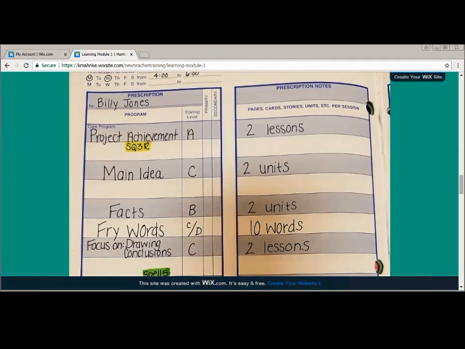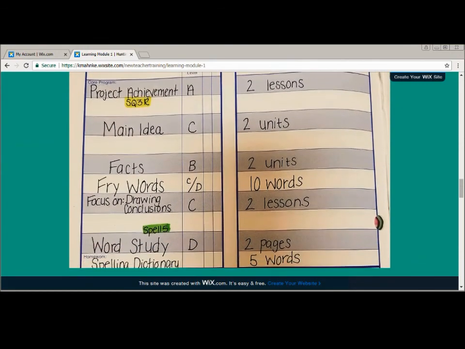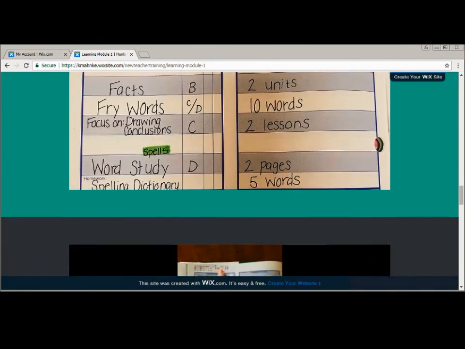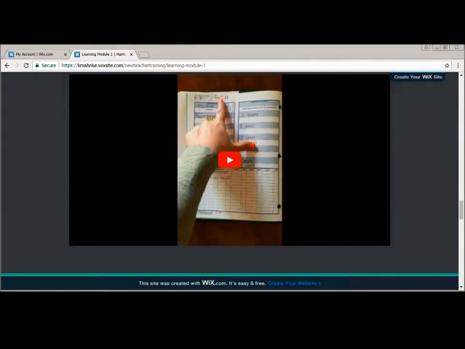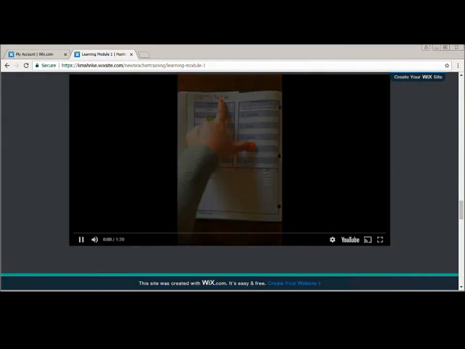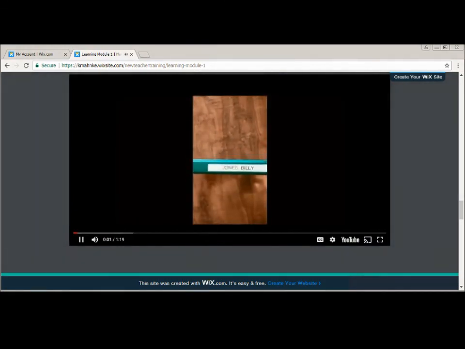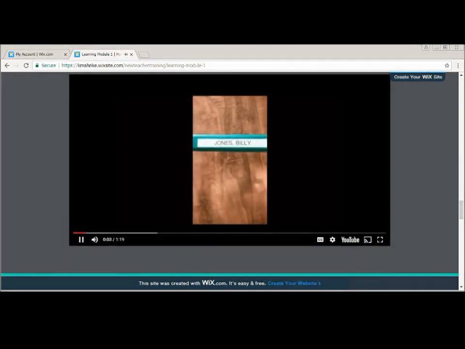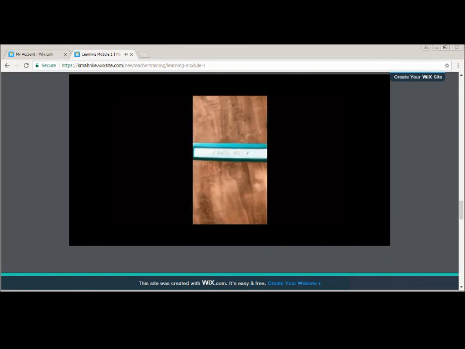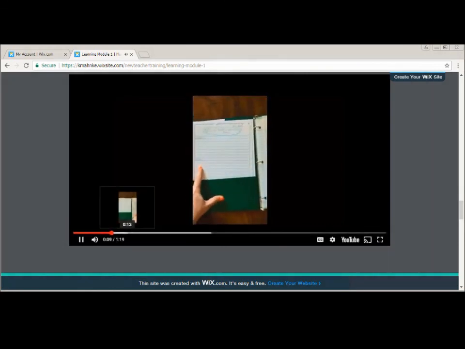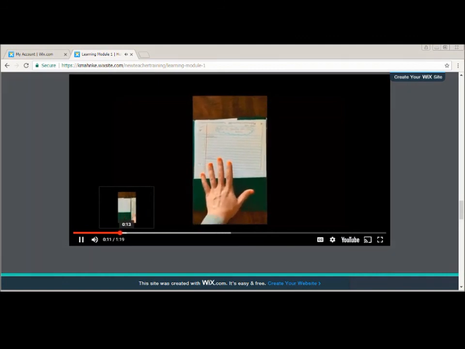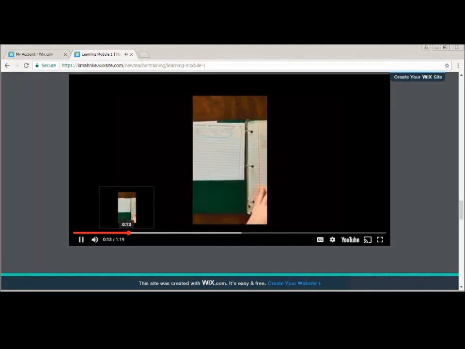And then this is a picture of what Billy Jones' workbook would look like. It's showing all of his books here, and then how many lessons or units or pages he's supposed to do in each book on this side. And then here is a video of me explaining this book. Each student's binder is green with their name on it, last name first, first name second. When you open the binder, all of the reading materials and answer sheets are in this bucket.